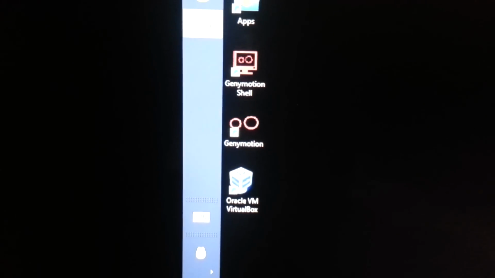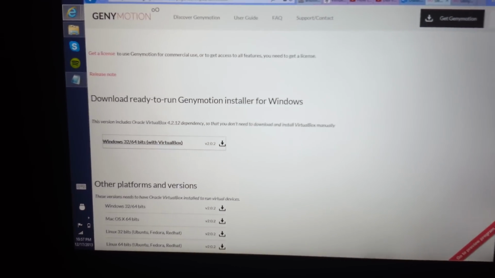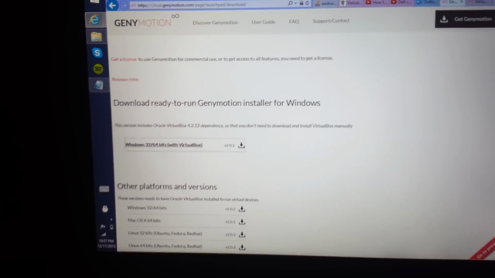So the first thing you want to do is download this program. It is called Genymotion, I believe. Having some focus issues here. There we go. It's pretty basic. Just go there. I downloaded this 32-bit Windows, obviously. Comes with a VirtualBox auto install.